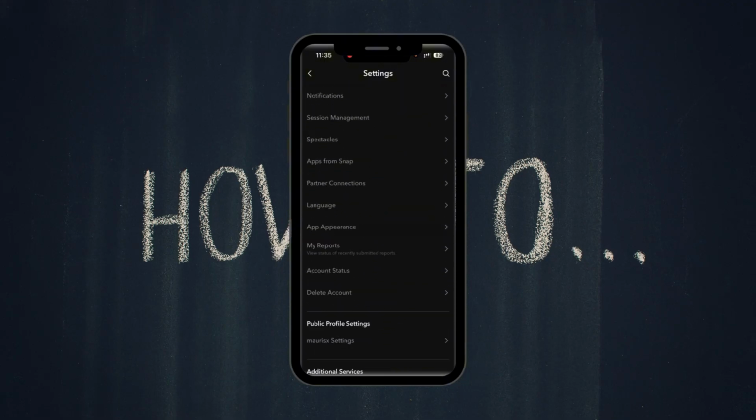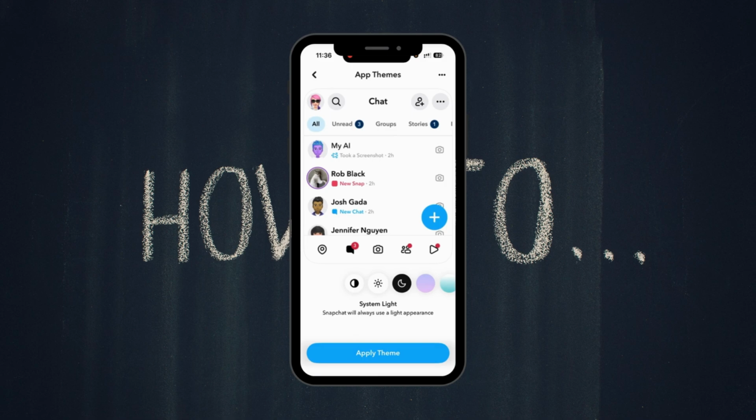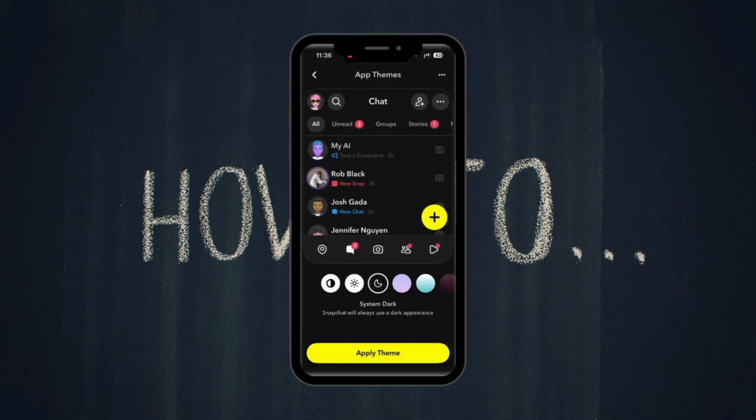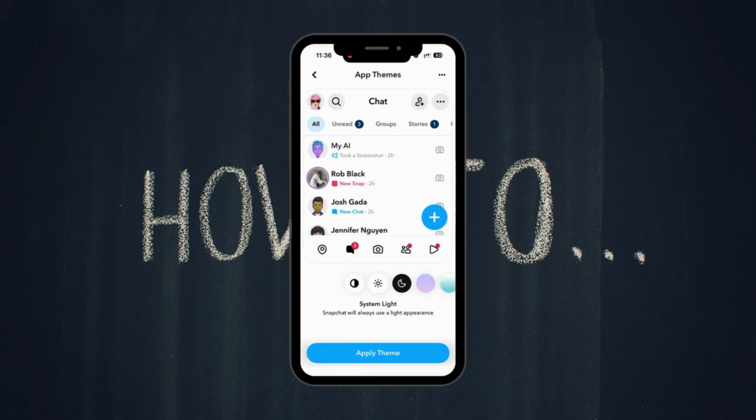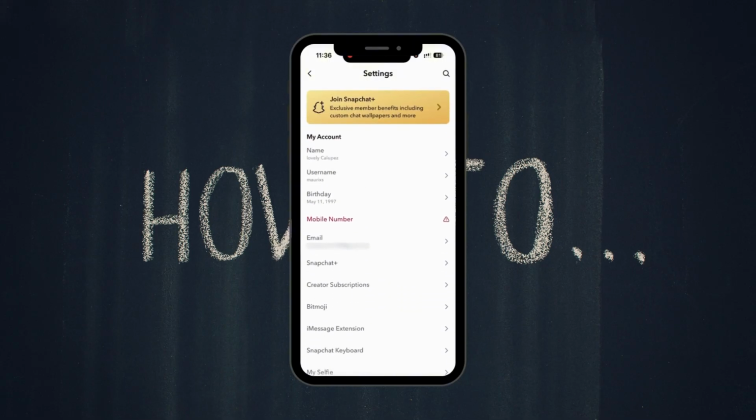Then click on it. Now once you're here at the bottom, you can choose always light, you can choose always dark, or match system. So match system follows your phone's theme. So if you want to use light mode, just click on it and click apply theme to save the changes. And that's it. So it will be saved automatically.